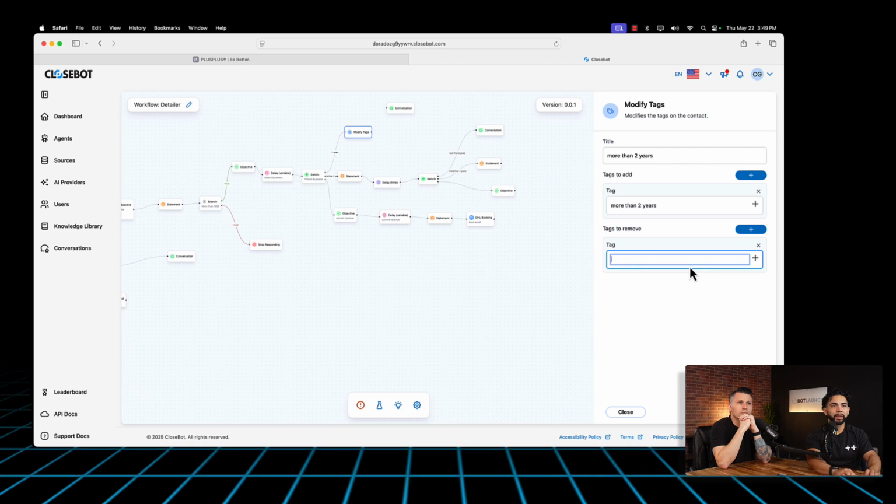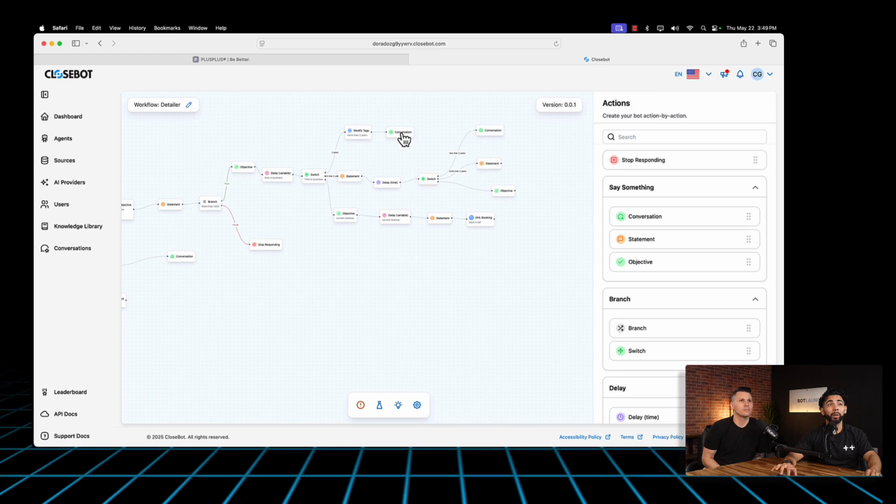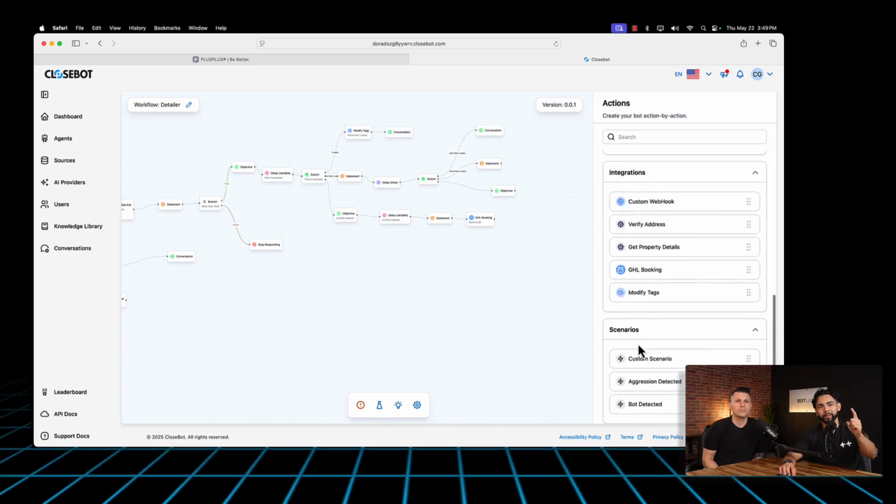So it has to be case sensitive. Yeah, absolute match, case sensitive. But I can add a tag like "more than 2 years," and then I can send it to my next objective, which is really awesome. You can do a bunch of stuff with adding tags, removing tags, switching bots. Talk about that in another video.